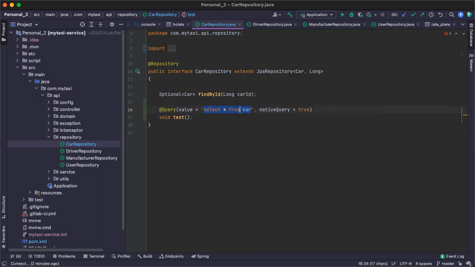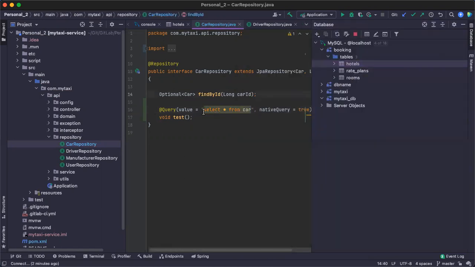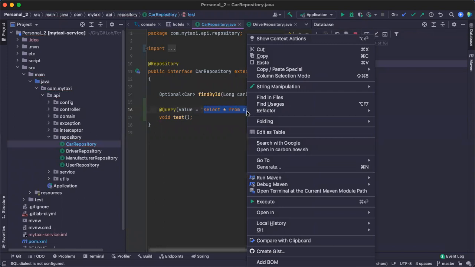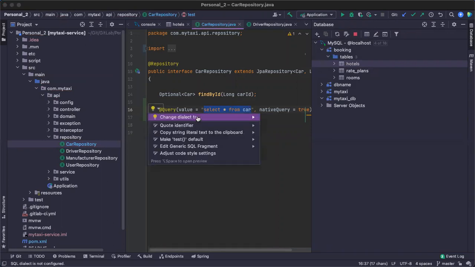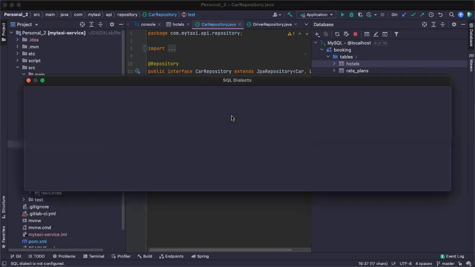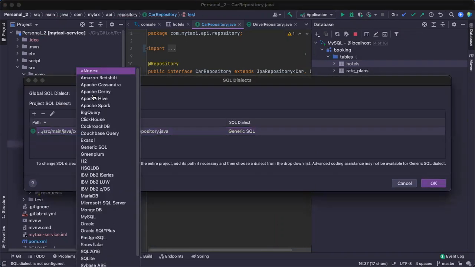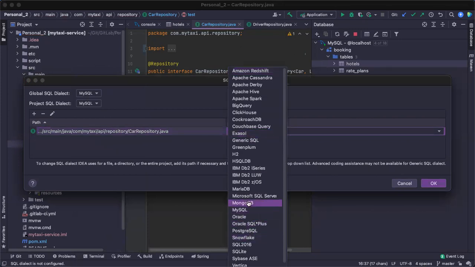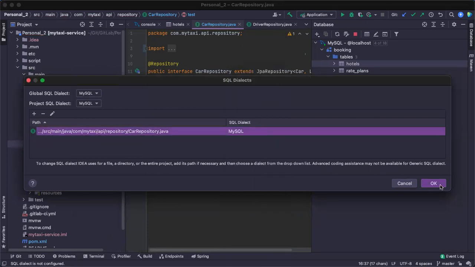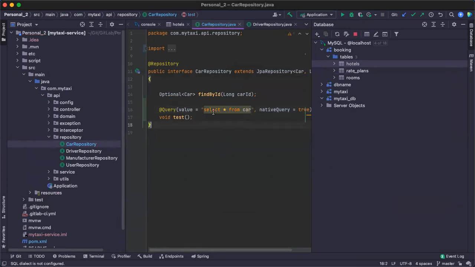Since we have a database connection of MySQL here, I can simply execute this one from my plugin. Since this is the first time, it will ask which schema you want to connect to. If I want to change the dialect, I can select MySQL here, from generic SQL to MySQL. That's it. I can execute this wherever I want.